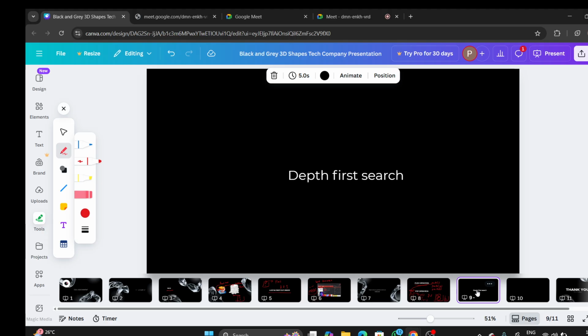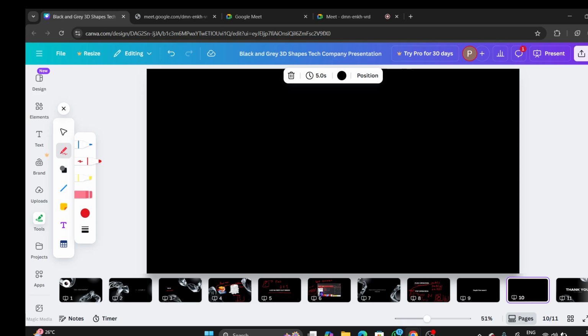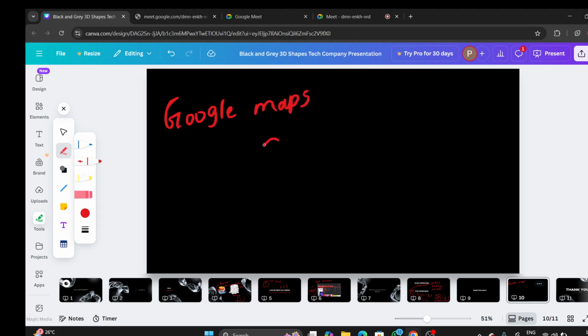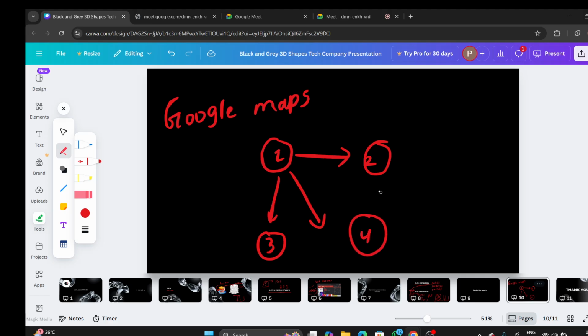And now we are going to see some other uses of a stack. For example, you can see your Google Maps. Let's say you are at a particular place, which is your 1. And now you want to check whether this 4 exists or not. That means you want to go to place 4, but for that you need to check whether this particular place 4 exists or not.